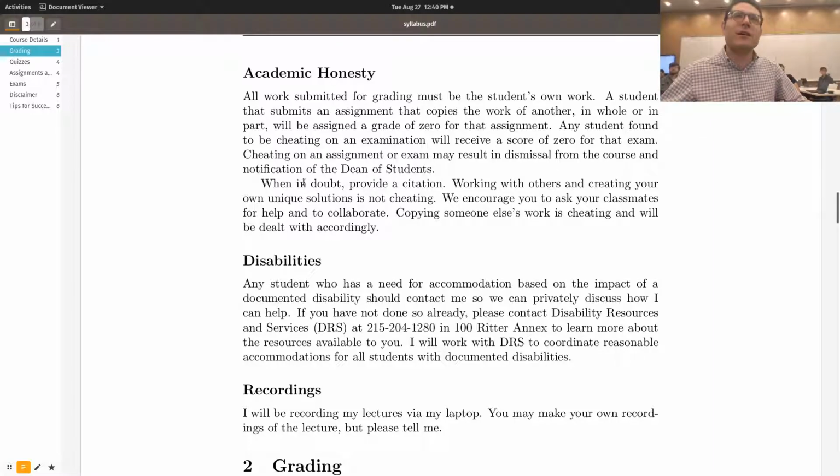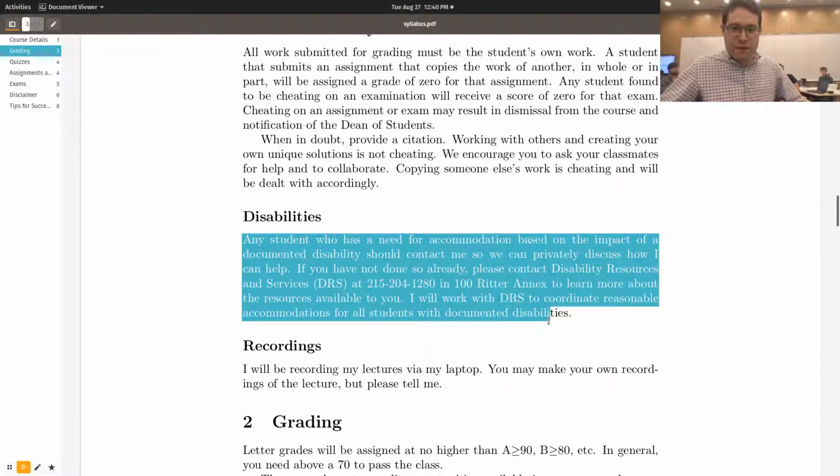Worst that can happen to that point is I tell you you have to do it yourself. But once you cite it, it's not plagiarism, right? So if you need to speak to DRS, speak to DRS. If you need accommodations, extra time, let me know.